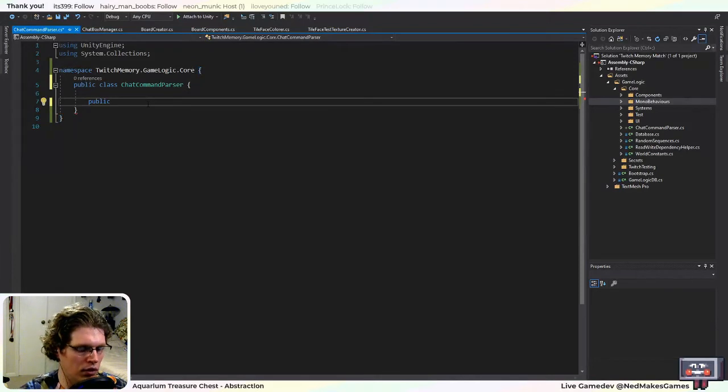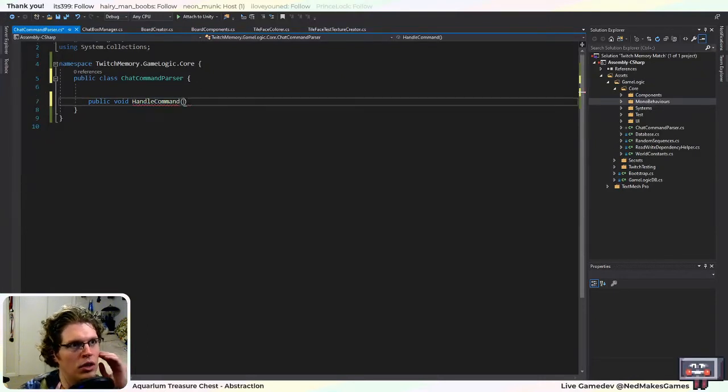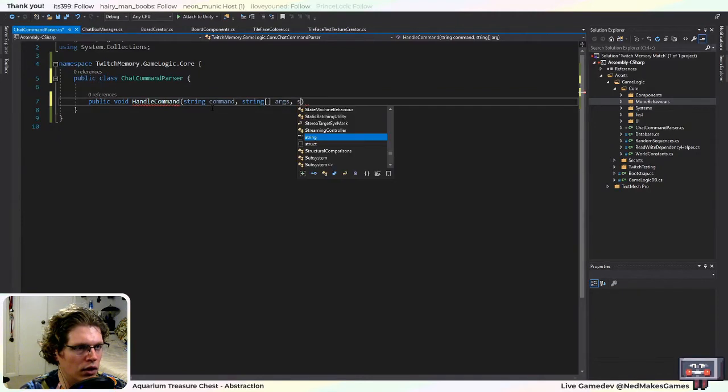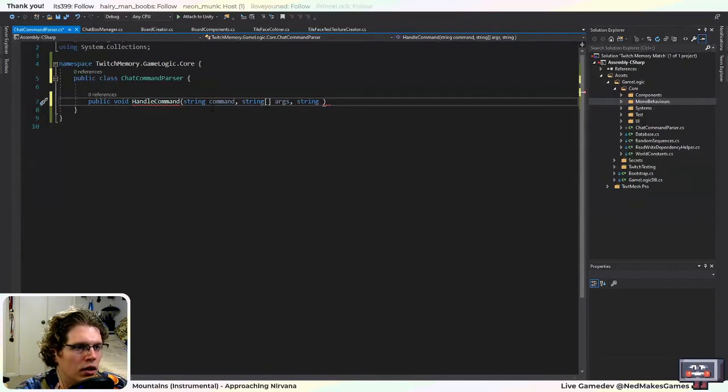Chat command parser, okay. So we want to have a public, let's call this handle command. Now in the Twitch lib, it returns the string, which is the actual command, and then it has an array for the arguments. And then I'll also want to have, let's shorten that, and something for the user. Okay. Now we're gonna have user handling separately.